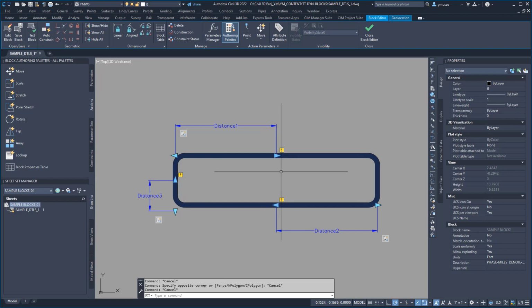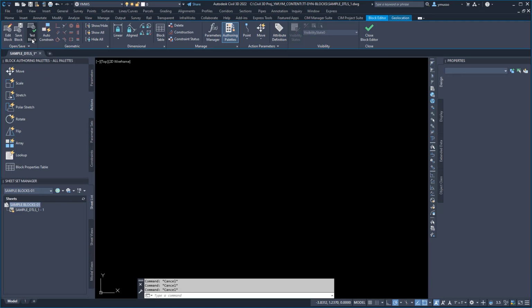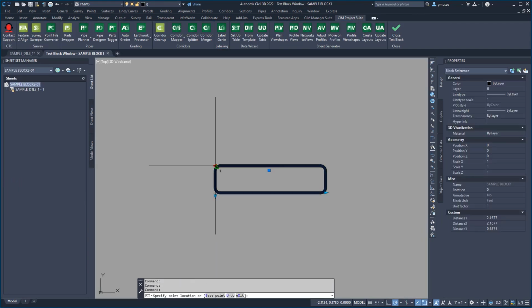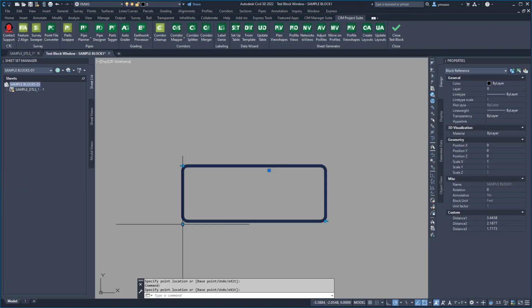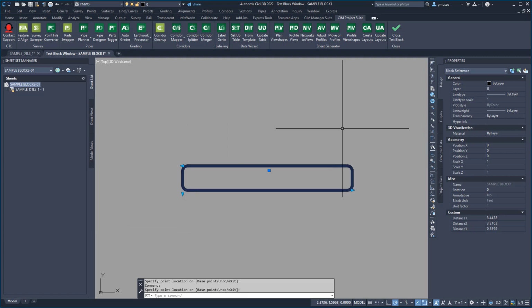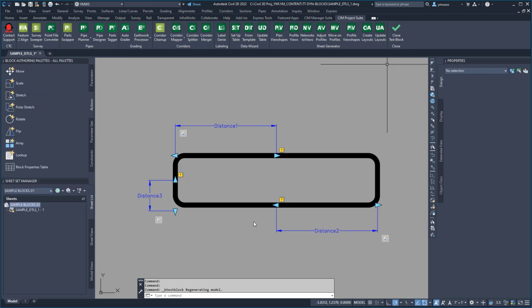Let's do a test block. Click on Test Block, test all the stretch parameters, and all looks good. Click on Stop Test Block. Let's add the attribute text.